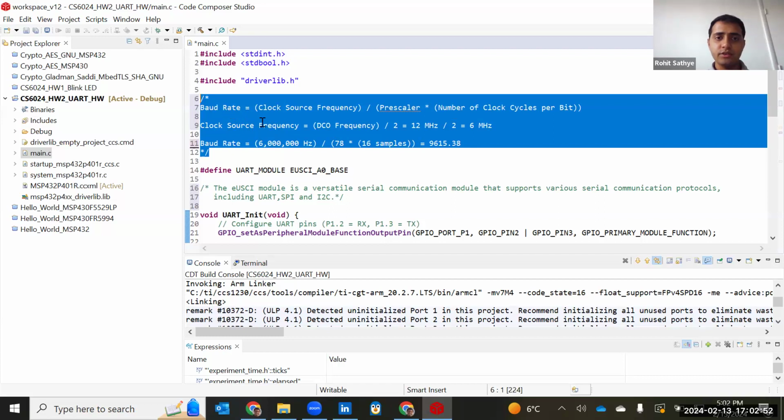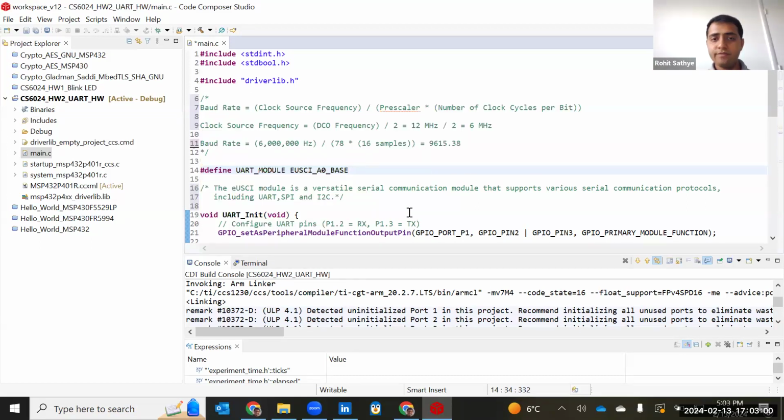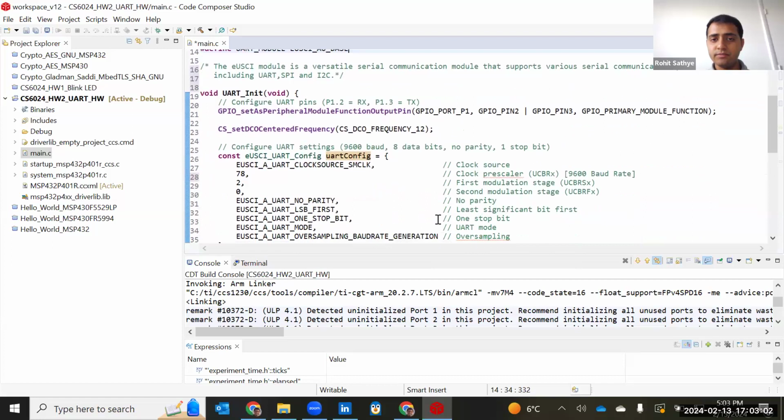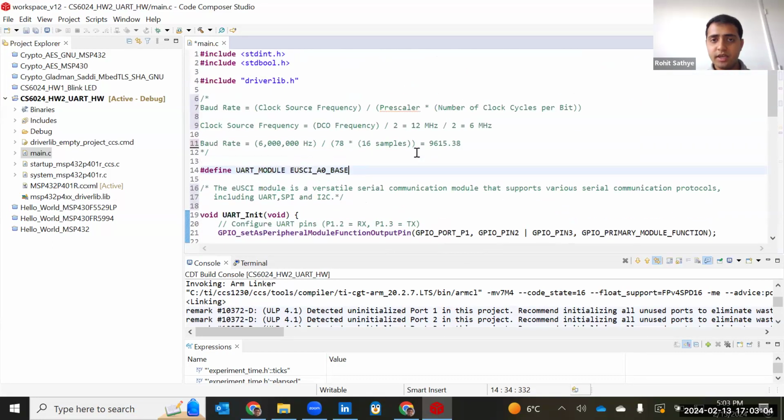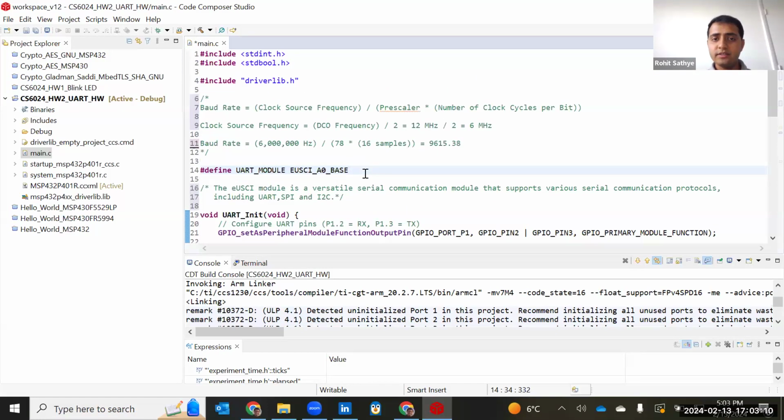So in this, your baud rate is nothing but your clock source frequency divided by prescaler into number of clock cycles per bit. Now we have our communication set to 8 data bits. And then we have our first modulation stage, that is the UCBR set to 2. What that means is that we are going to have 16 clock cycles per bit. My bad, I think I just said it in reverse.